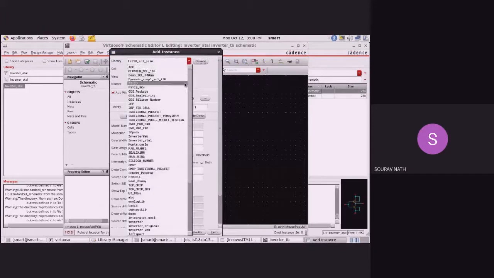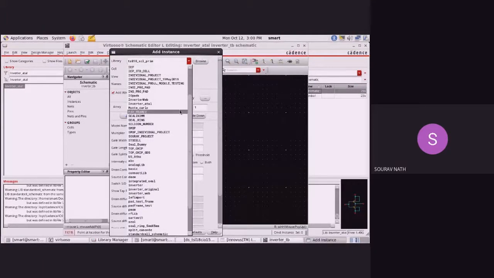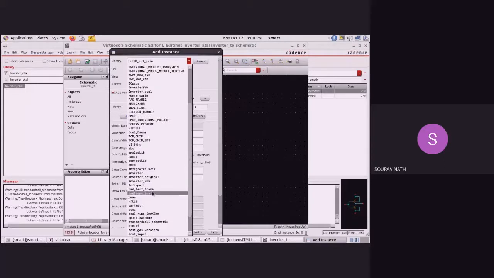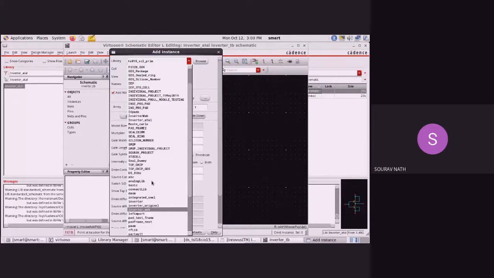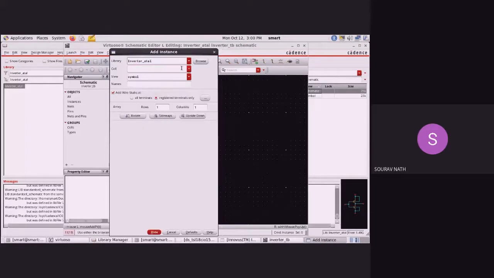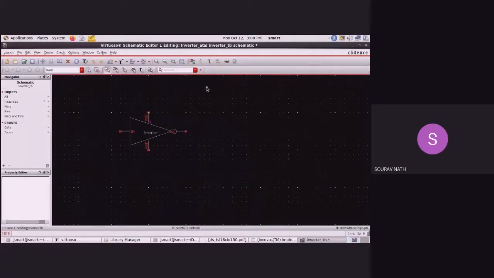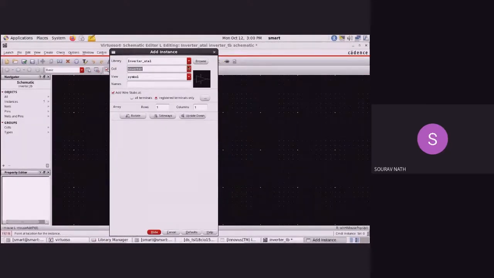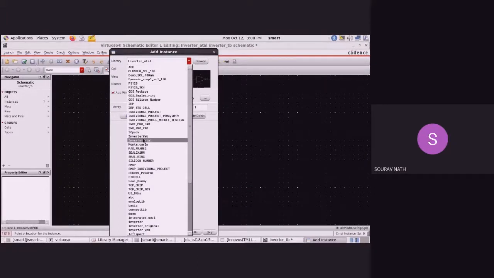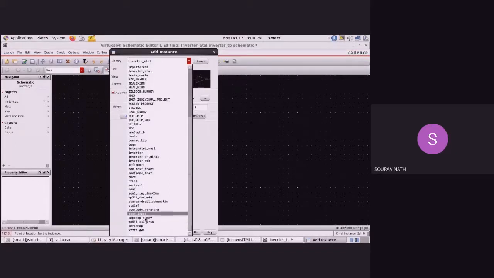From here you can also go to your drop down menu, inverter. This symbol is coming. So this is the inverter symbol I have called, and accordingly I will keep on instantiating the required DC voltages and other things from the analog library.